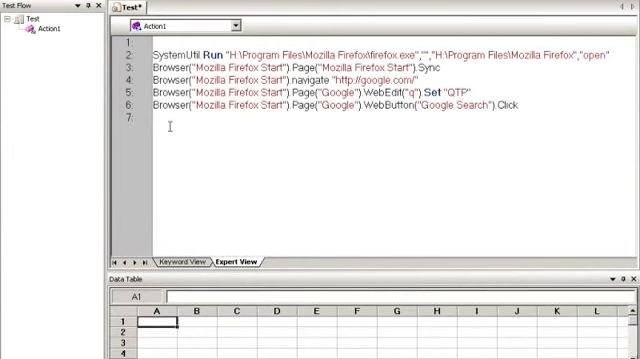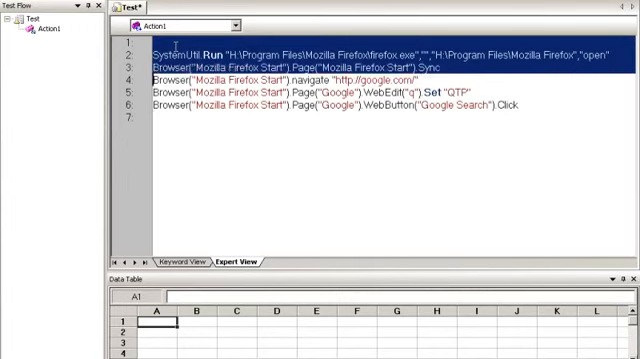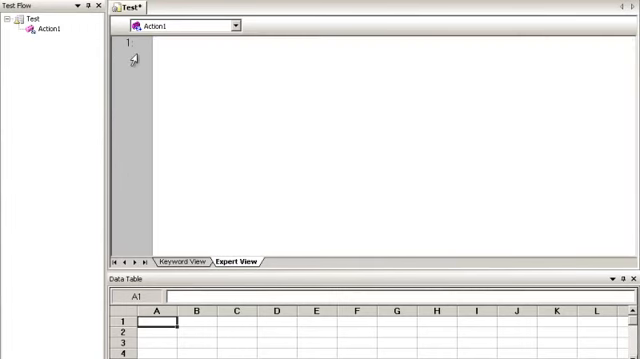QTP can be used to record web-based as well as Windows-based applications. Fine. Now, what do you mean by a Windows-based application? A Windows-based application is like a calculator, or whatever runs on your desktop basically. QTP can record that as well, but there are some conditions.